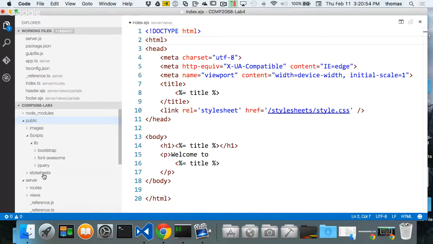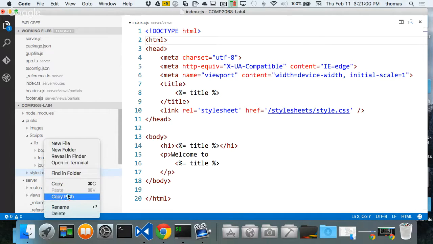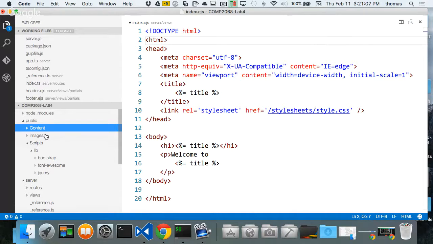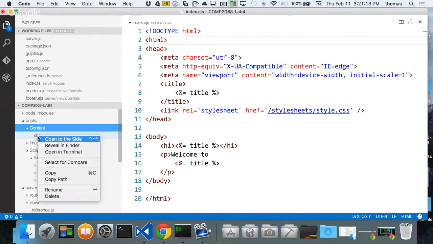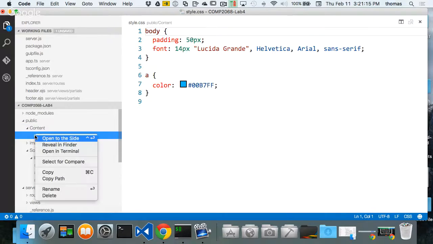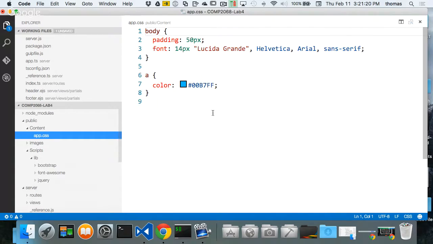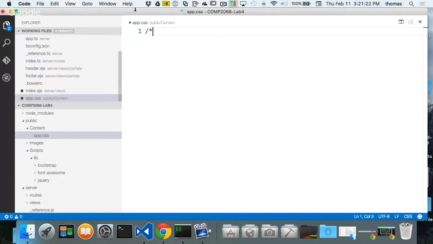And under my style sheets, I don't want to call this style sheets. I want to rename this content, right? So right click, and I want to rename my folder so it's content, capital C, by the way, right? So to align with Microsoft. And now, obviously, my style.css, I'm going to call this app.css just to conform with my style. So rename it app.css. And I don't need any of this stuff right now. I'll just leave it blank, and I'll say custom style sheet.